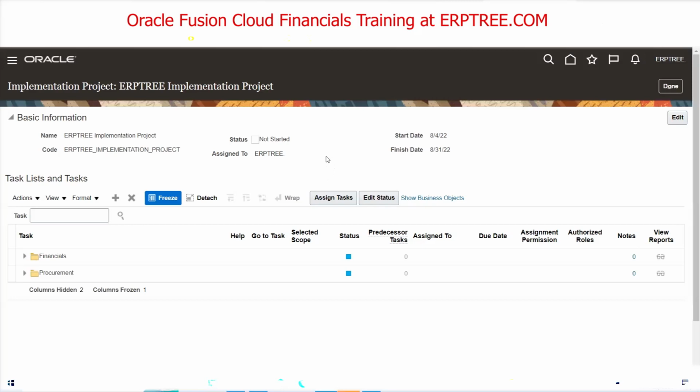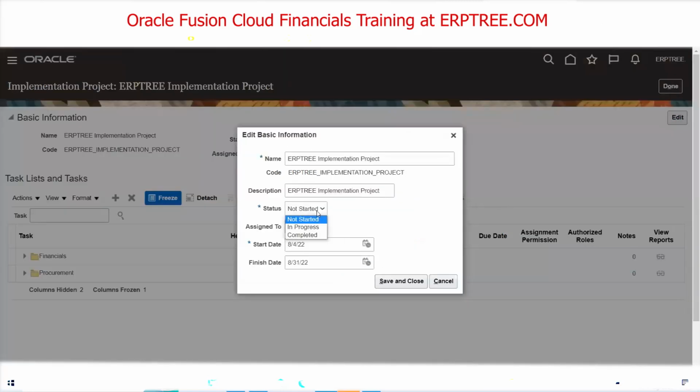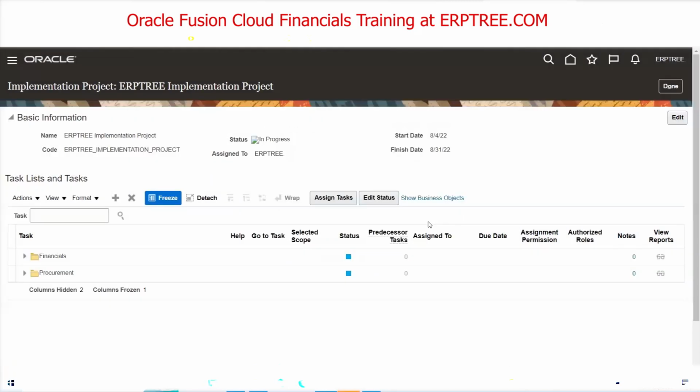Now, say for example, you started working on this implementation project. Now you can update the project status as you started doing the setups. What is the status of our implementation project? Not started. So you started doing the setups. Click on edit. You can set the status as in progress and say save and close. By looking at this implementation project, anyone can understand we already started working on it. This implementation project is nothing but a setup related implementation project, not an actual implementation project.